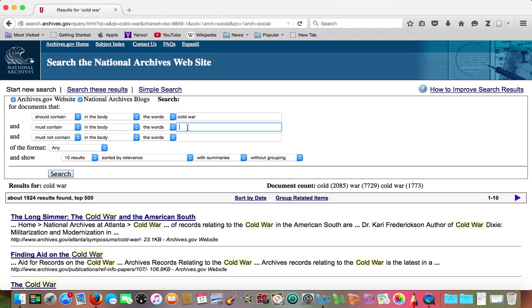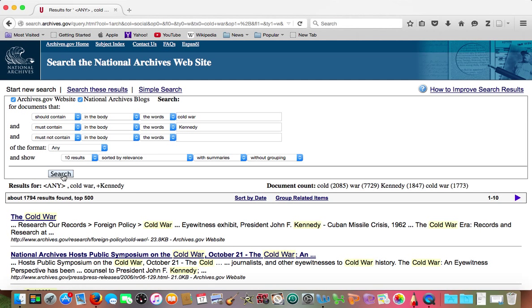Now, let's say we wanted to know about how President Kennedy handled the Cold War. We would type in Kennedy and click the Must Contain tab, and then hit Search. Now, notice even though we refined our search, there's still 1,794 results that are found. So that means we need to refine our search even further.